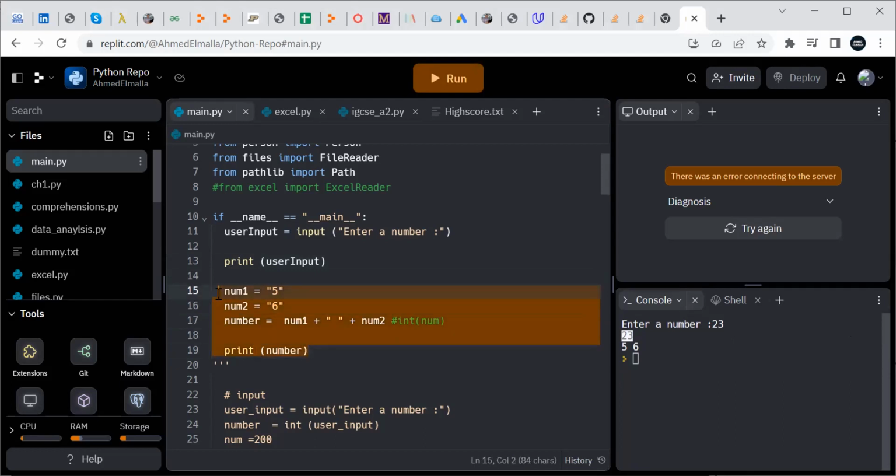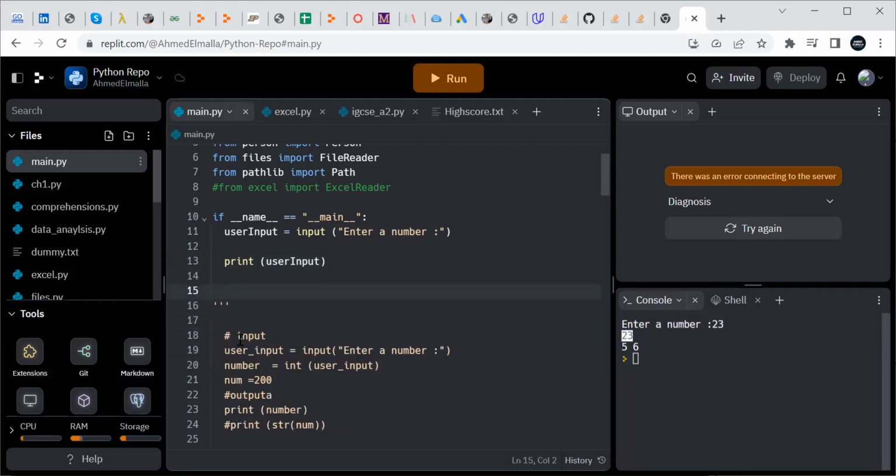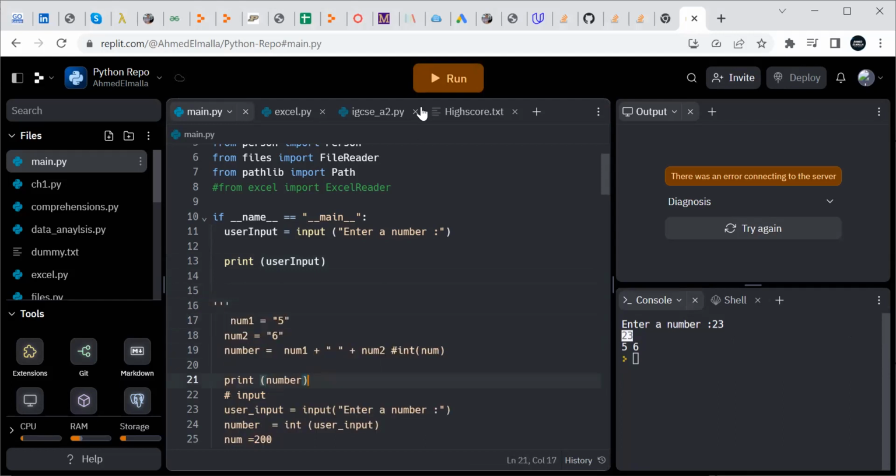To avoid the confusion, let me put that inside here. So if we run again, let's say I put 4, it will output 4 only. Is that clear to you? Okay.